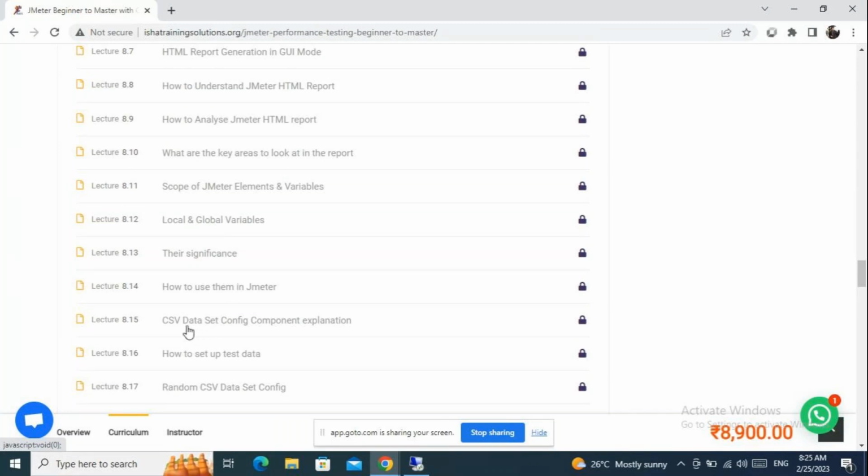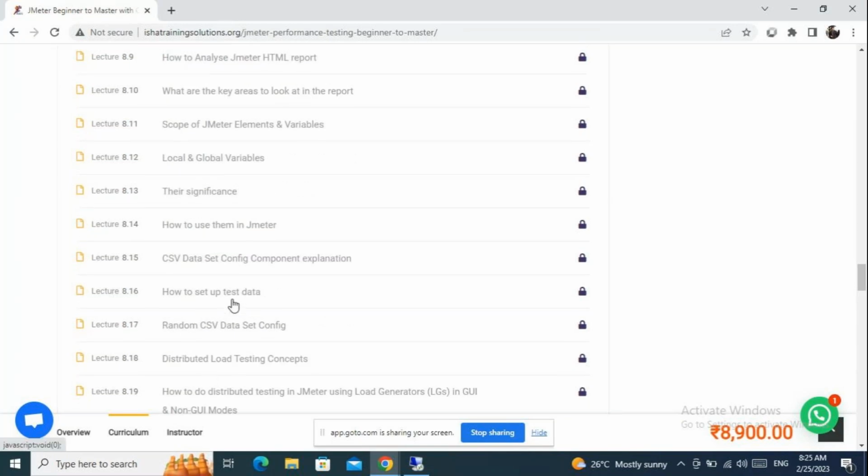Then the CSV Data Set Config component explanation. The CSV Data Set Config is used for parameterization. How to use that, we are going to see. How to set up test data so that you can use it in your performance test, because test data is very important from a performance test point of view. Functional testing can do away with a very small amount of test data, but for performance testing, test data is very important. How to set up the test data and how to use it in the JMeter test scripts, that we are going to see.